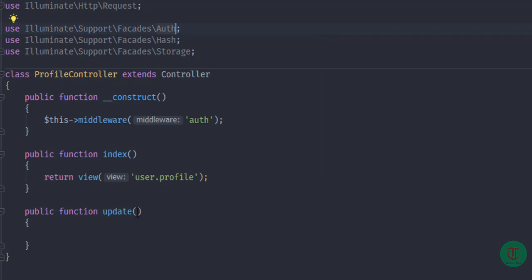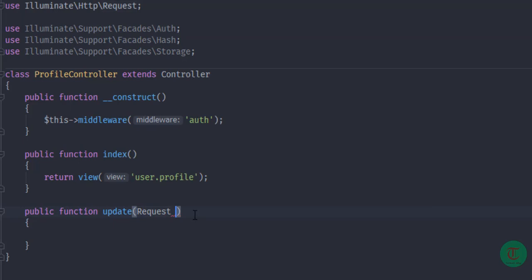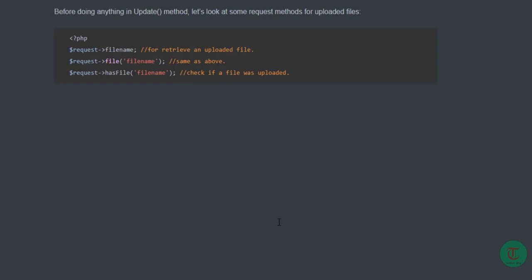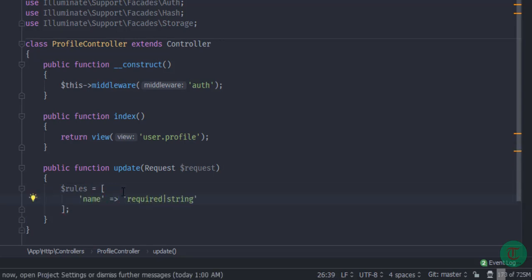Let's define the update method. Before doing anything in the update method, let's look at some request methods for uploaded files. Now everything we will do needs to be put inside the update method. Let's start with validation.